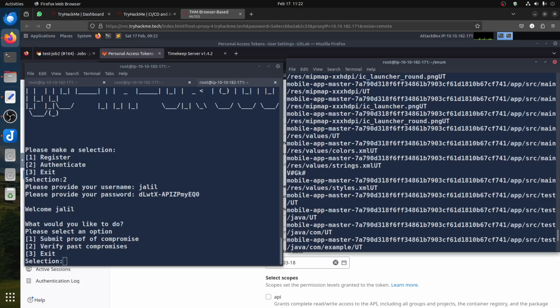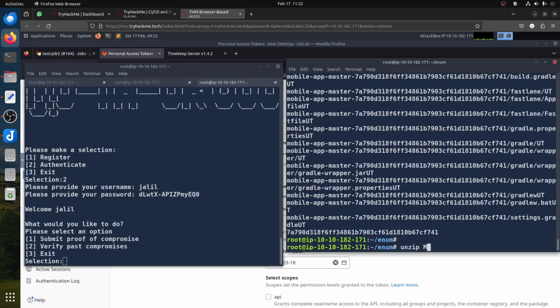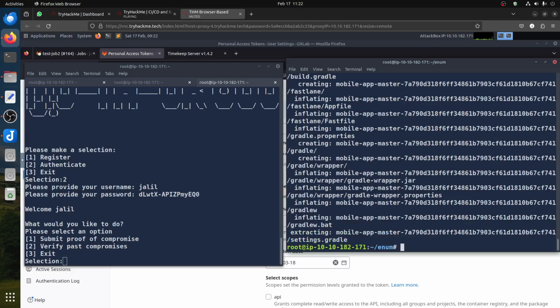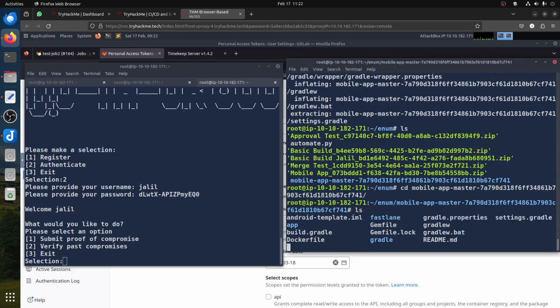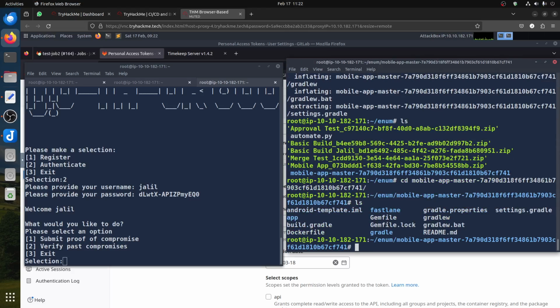I think we need to unzip it. Let's unzip mobile. ls. Now I can go inside mobile and then we have the files. So what now? Grep, can you do something? Minus R secret, everything.